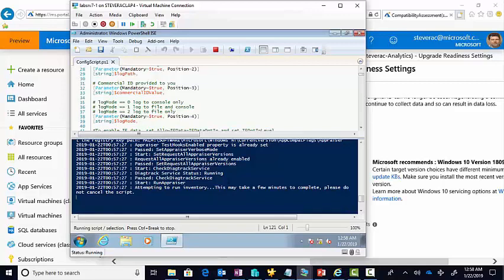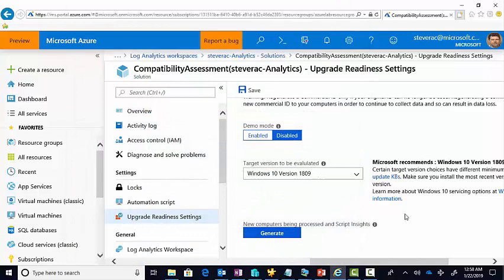Once the data is uploaded to Upgrade Readiness, you will actually see that data appear in the Upgrade Readiness portal. So I'm going to pull this out of the window, and let's go back in to look at what that looks like.